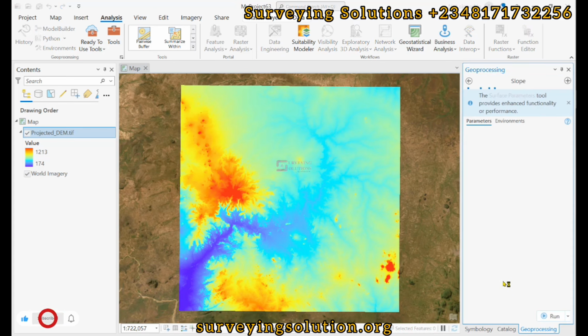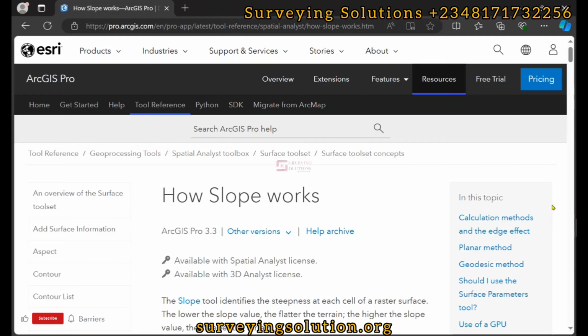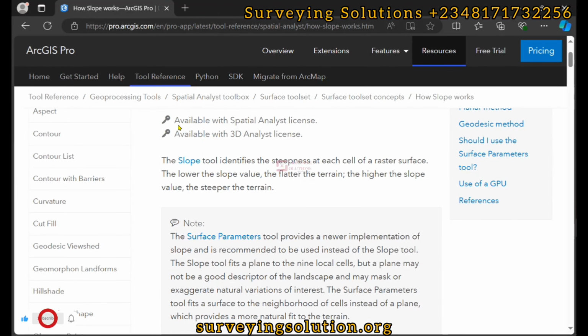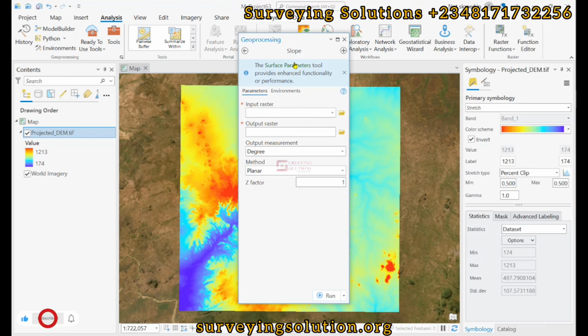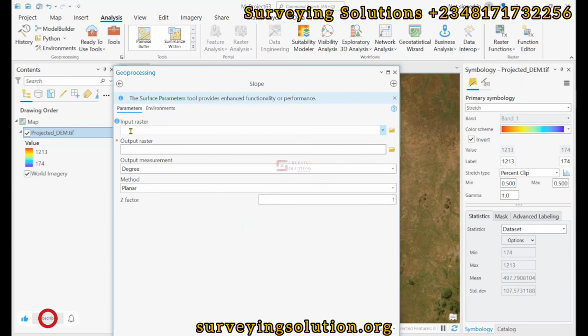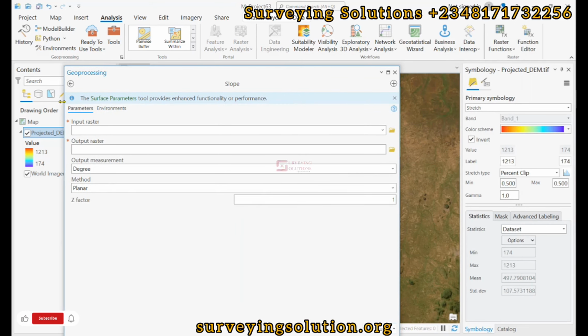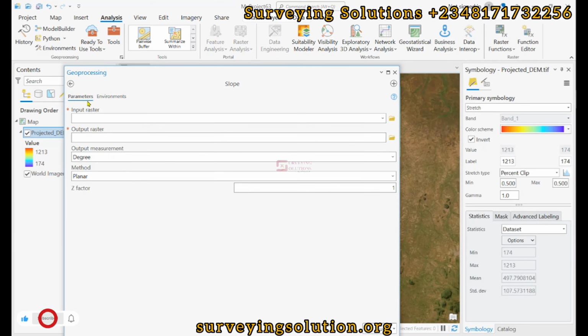If we come back to the documentation, it only works when you have the Spatial Analyst license and the 3D Analyst license. That's when you can have access to the Slope tool. We prefer having it expanded so that we can see the parameters better. The input raster will be the digital elevation model we have.